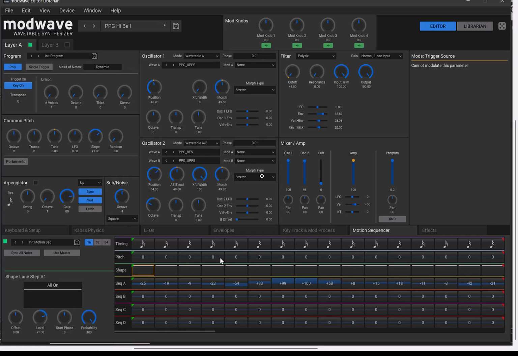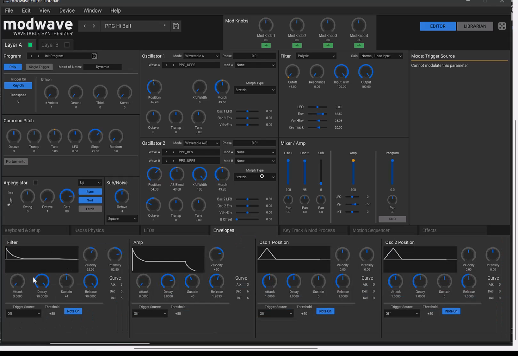And of course, this is on the virtual version, the native version, Modwave native. I'm using the hardware one, but you can alter it. You can do things like alter the attack velocity of an envelope using the sequencer. So your filter envelope can be changed over time. It's very clever, and it's a really good thing.